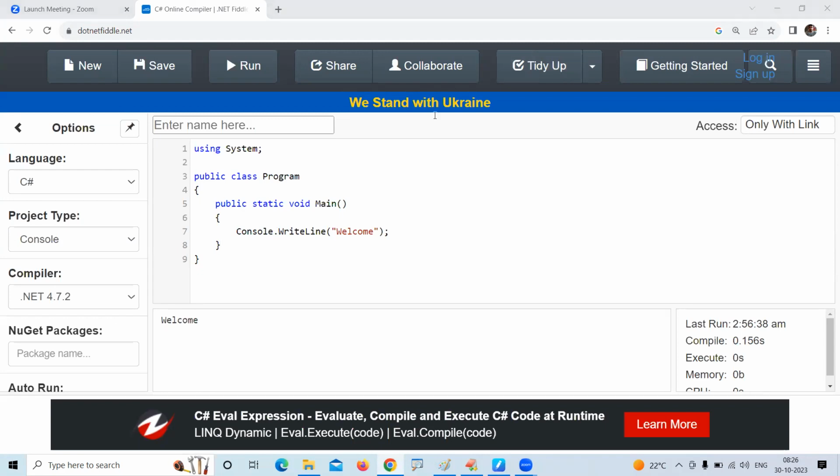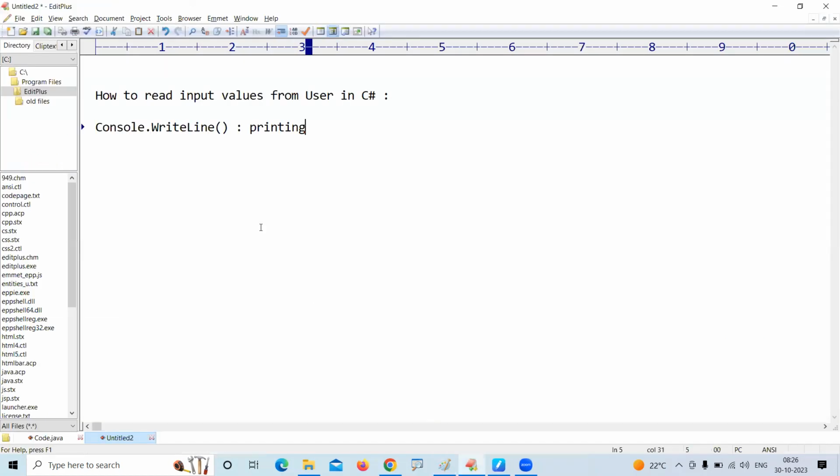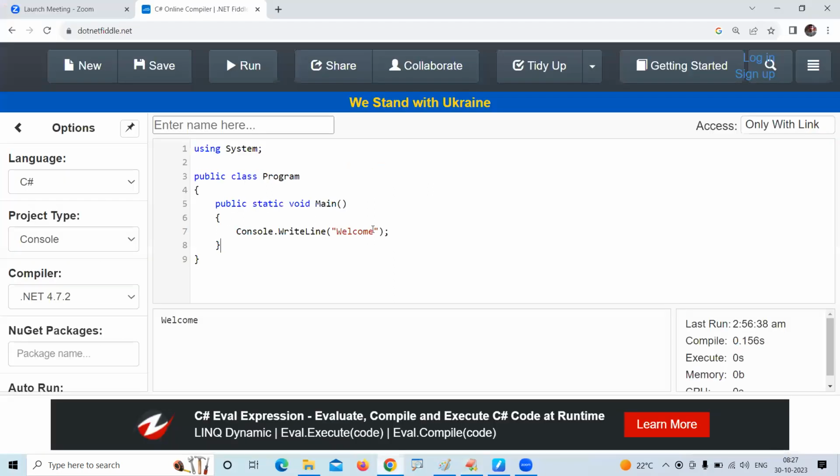Now, if I want to read the input, how to read input? Just like Console.WriteLine, the Console.ReadLine method is there. It is for reading a string from the user. Only a string it will read. Let me show you with one example. First, I'm asking like this: Enter your name.